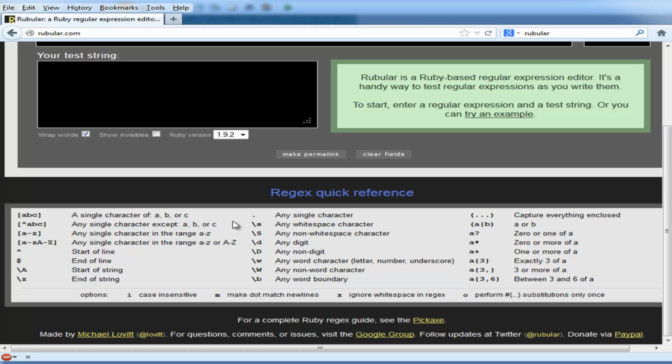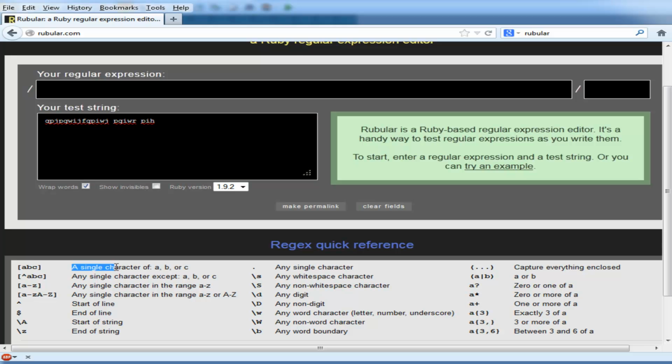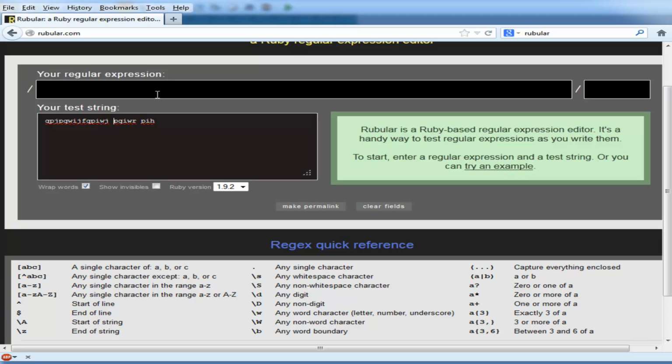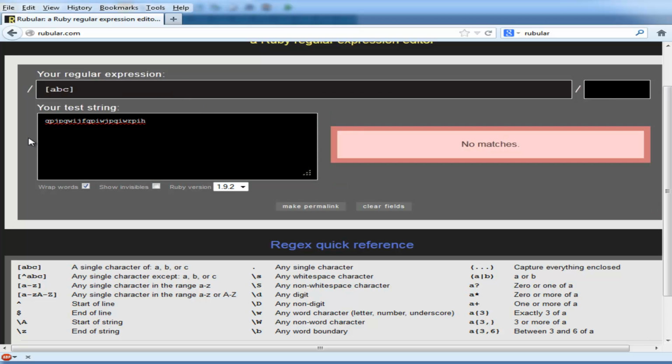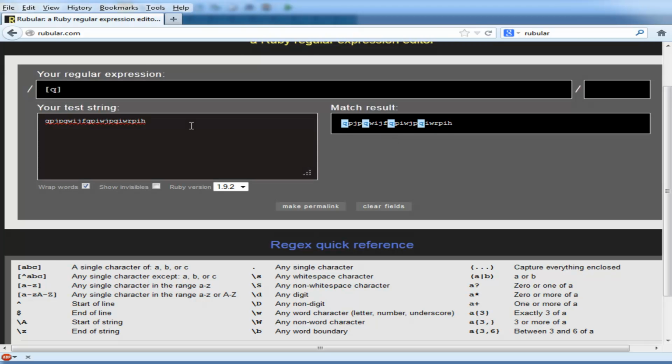So now I'm going to get into what all of these do. So over here I'm just going to put in random gibberish, like I like to do. And now over here, a single character of A, B, or C. That means if I insert this into here, it would only capture them, and I should not have spaces, because that won't work so well. Okay, now over here it says no matches, possibly because I don't have A, B, or C. So if I put Q here, there you go. Over here it has now captured every single Q, all of them.